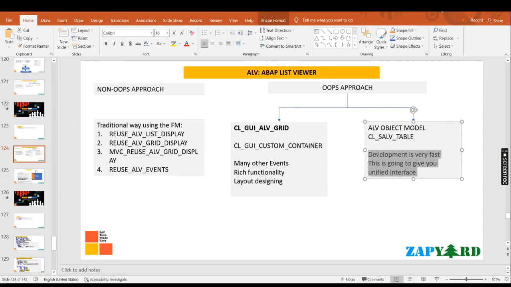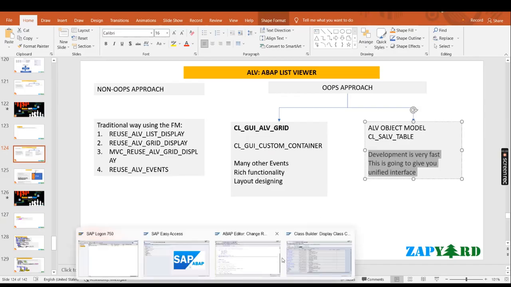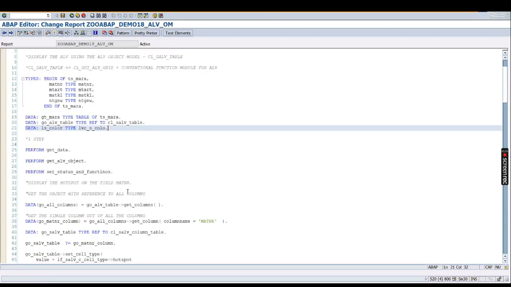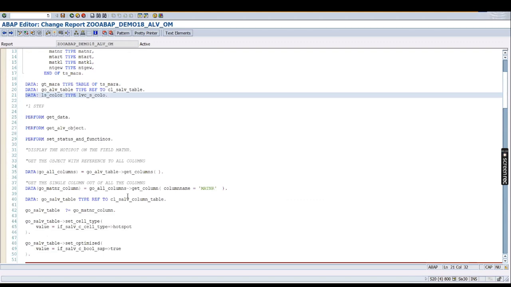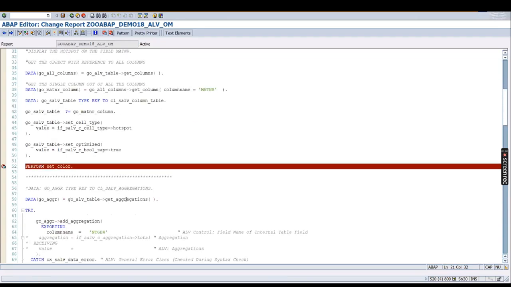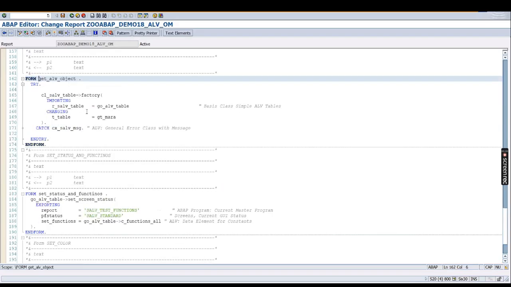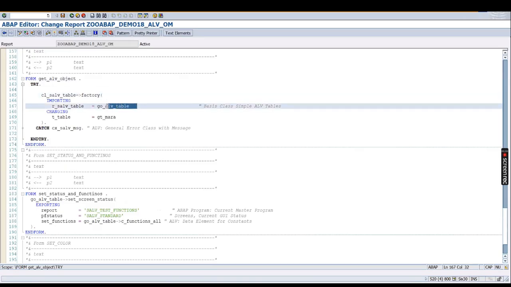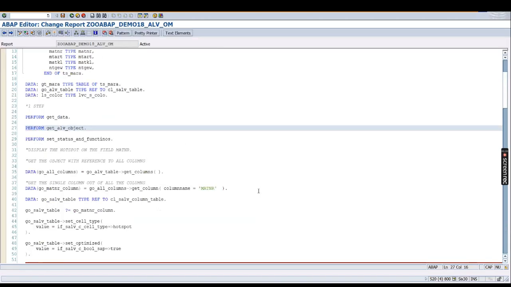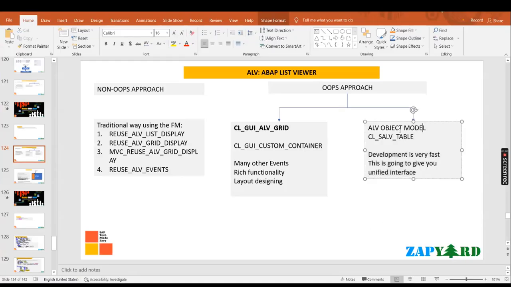So the main advantage is that it is going to be fast. For example, if you have to just display the material, you don't have to create the field catalog or pass the structure. Simply you call the factory method, and it gives me the object and displays the data. You don't have to pass any structure or anything like that. So this is one benefit: development is easier in the ALV object model compared with this.